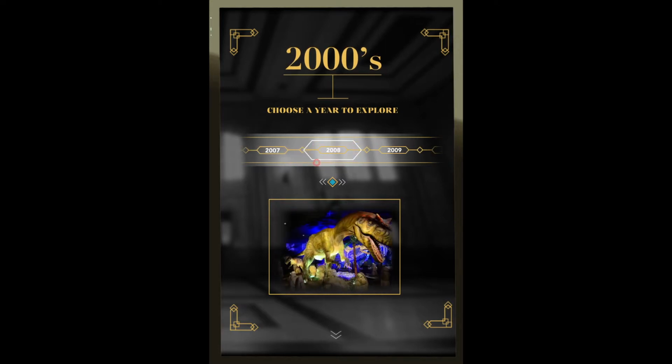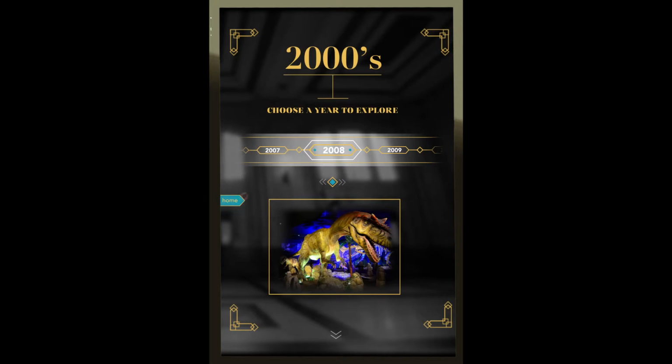Each decade will give information on significant years within that time period. If the user would like to select a different decade, they can simply go back by touching the home button. For this interaction, we'll start at 2008.